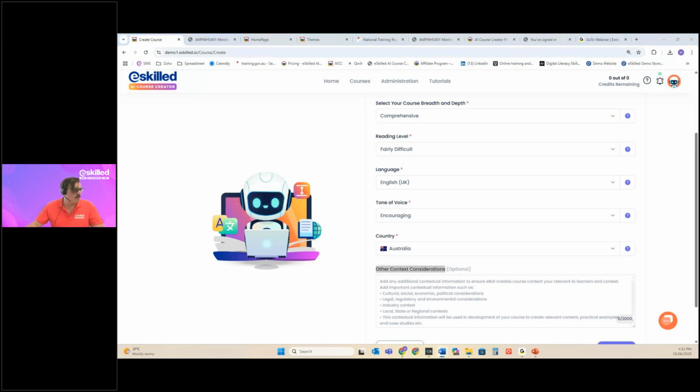Now, this is all information from training.gov, but you can actually just use any general language to talk about how you're contextualizing. Oh, and by the way, contextualizing can mean industry. It can mean state, local, regional context. It can mean political, social, economic considerations. So these are really important when you're talking about case studies. So I would spend a lot of text on this section here.